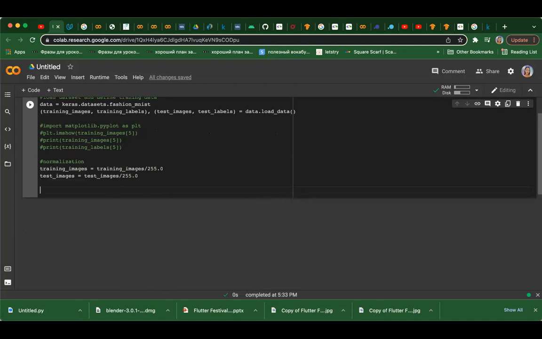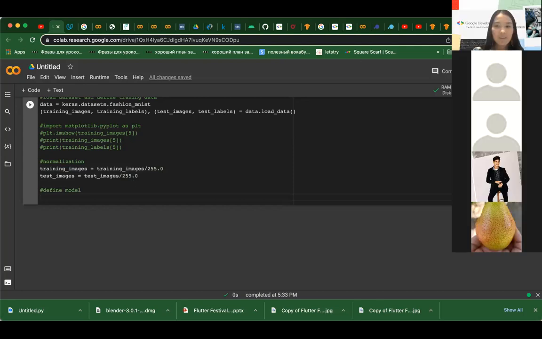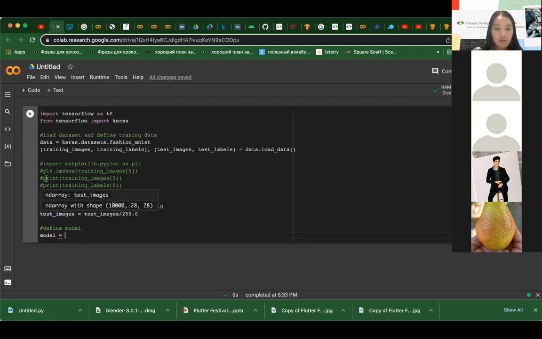Now we have our data loaded and normalized. Let's define the model as we did before. Does anybody remember how we do it from the previous example? No, okay, let's do it together. So we do tf.keras.models.Sequential.